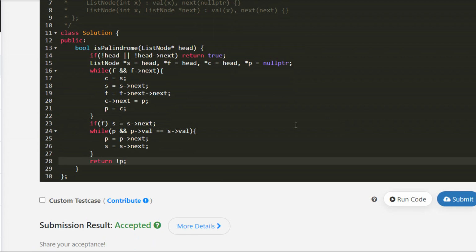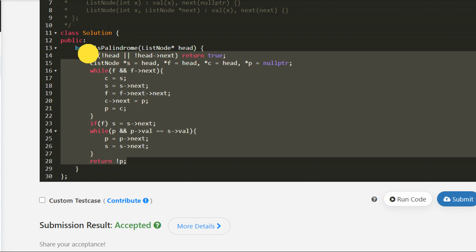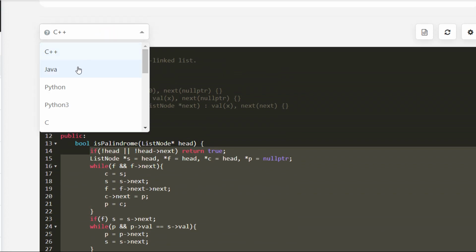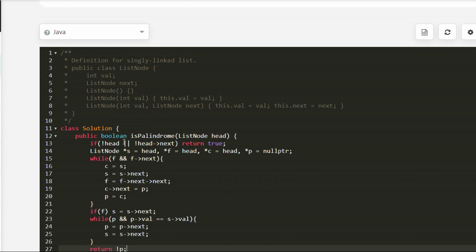And the solution is accepted. The same thing you can do in Java and Python. Not much change is required. If you get the idea clear, it should be very simple to convert from one to other.